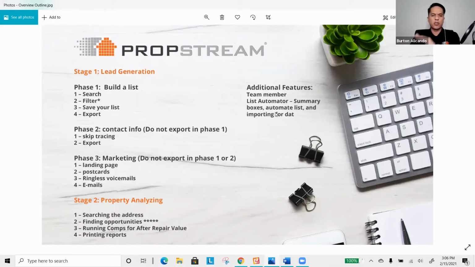Now, we do have some additional features like team members, the mobile application, and List Automator, which is an add-on that lets you import into Propstream and get our data. It also automates your filters, meaning you never have to search a list again. You can search a list and then send it to List Automator, and we'll automatically add properties for you that meet your criteria going forward. So it's a really cool system.